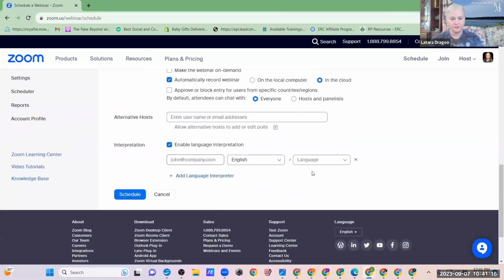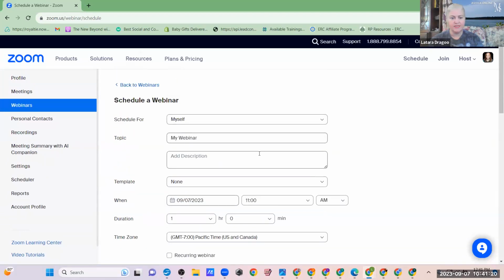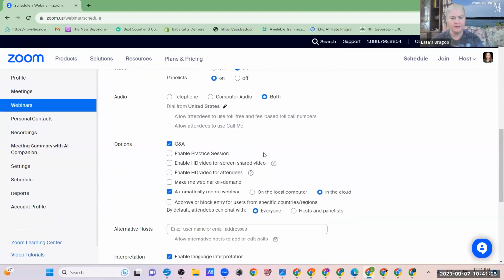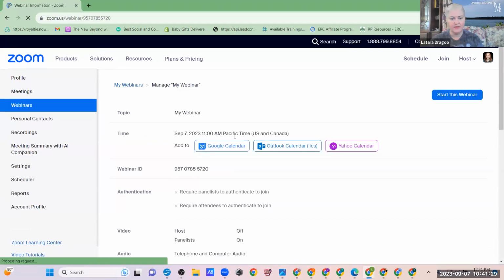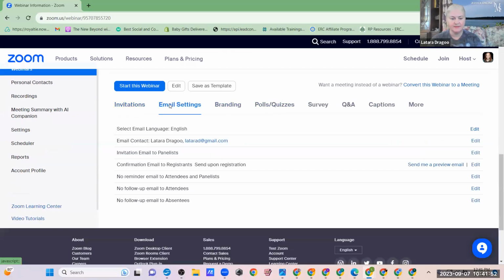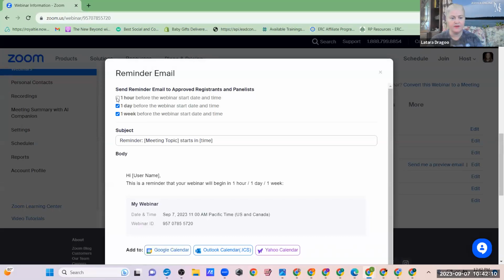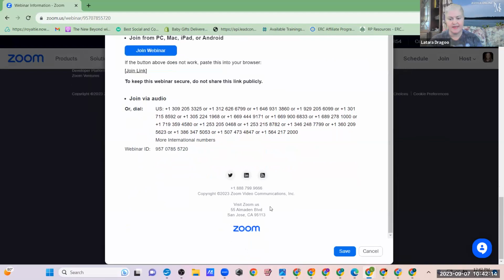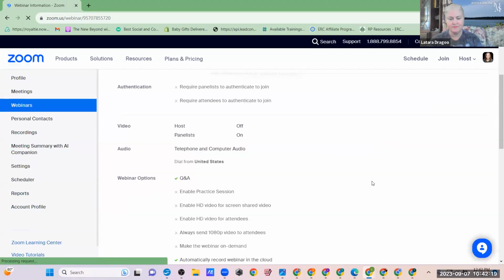And what I like to do is once I set something up, so what I'm going to do here is I'm going to schedule this event. And now, here's all the different things that you can have as additional things that you can use, like polls, quizzes, surveys, captions, branding, email settings. So this is where you get the additional email reminders. You can set these up so that if you go into here, you can say 1 week, 1 day, and 1 hour before the event. So you can save that, and now people will get extra reminders in their email that this is going on.